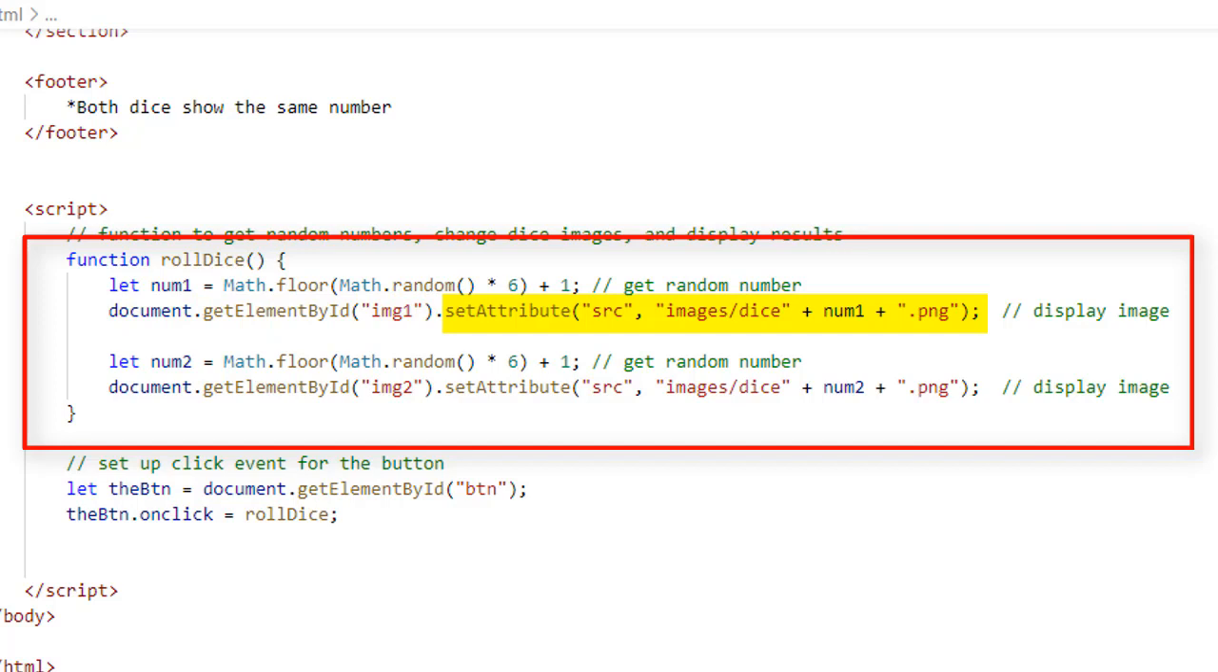The first parameter is which attribute, which is the source, and the second parameter is the value. So what we're doing is we're concatenating the value of the source element, and if you remember, the name of the image was dice6.png. So we're splitting that up with JavaScript. We're adding the value of that number to the word dice, and we're concatenating it with the ending .png. And what that's doing is it's going to actually display a different image. So we're doing that twice.